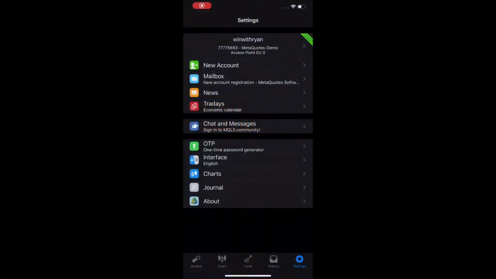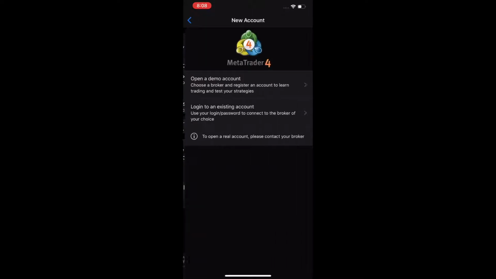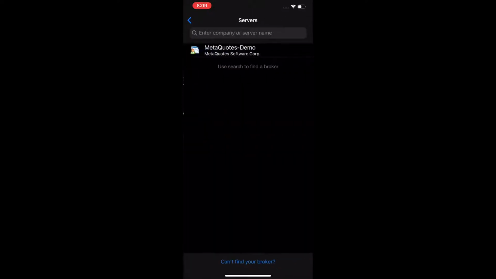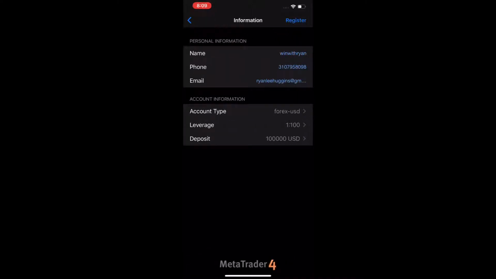So in this video, we're going to take a look at how to use a demo account on Metatrader 4. So if you download the app Metatrader 4, you'll be able to select here, which says new account, open a demo account. You'll click that. Now, when you have an actual real live trading account from your broker, you'll be able to select log into an existing account. But we're going to do a demo account now. You'll then select this here, and then it would give you some information.